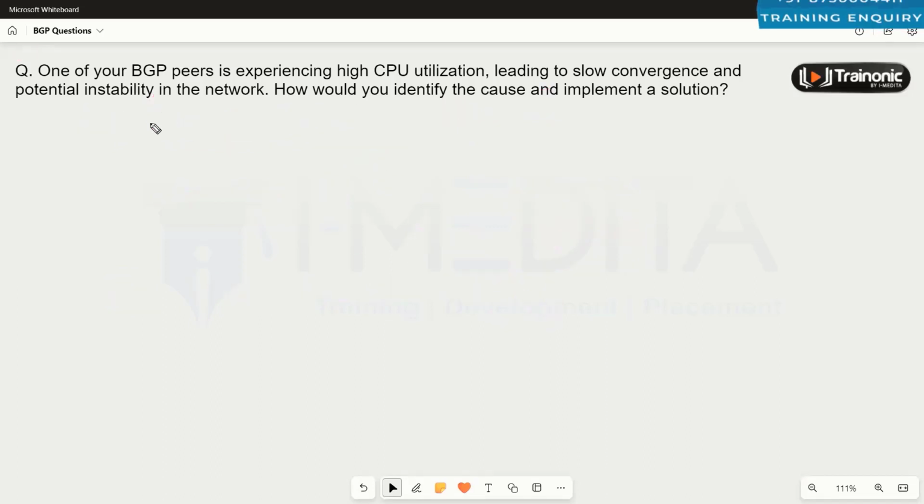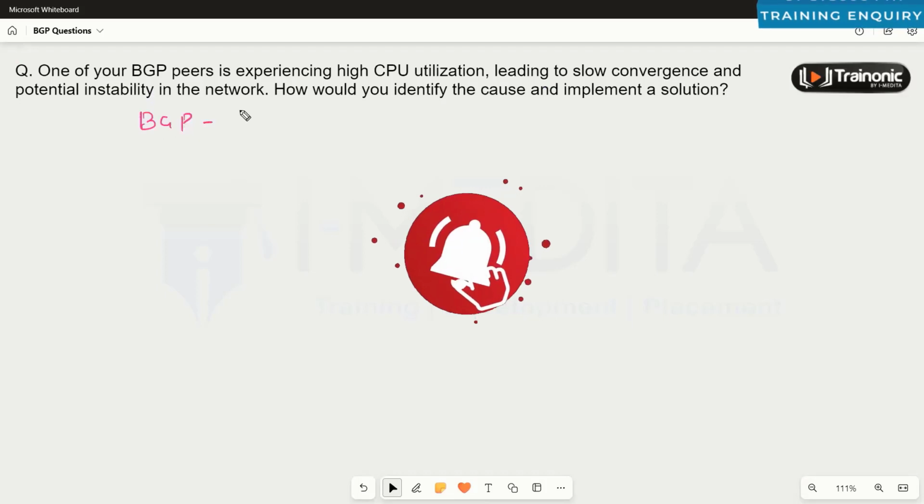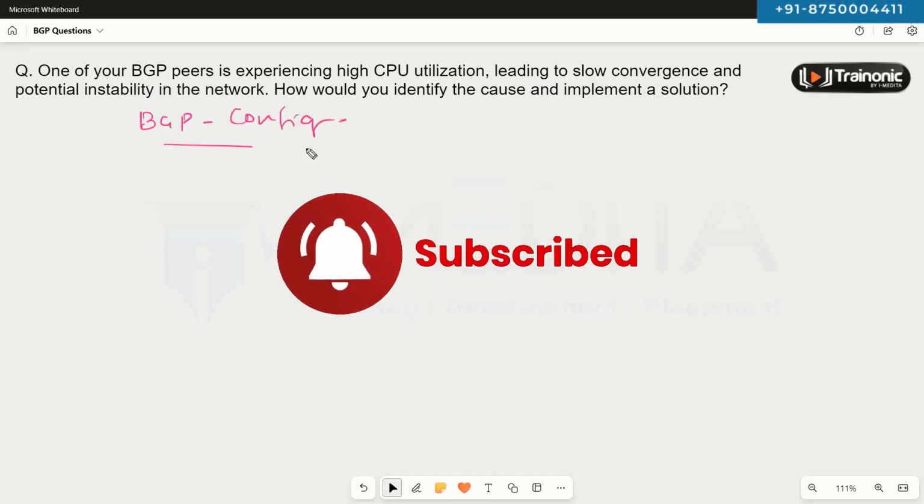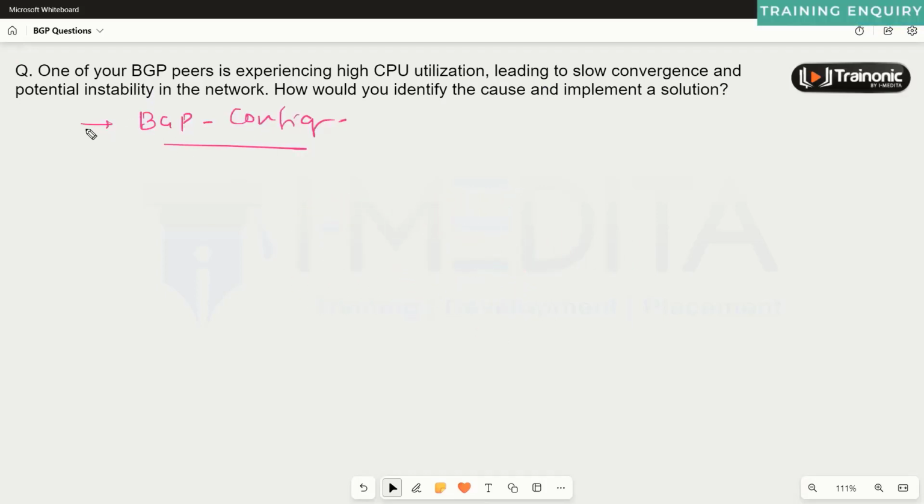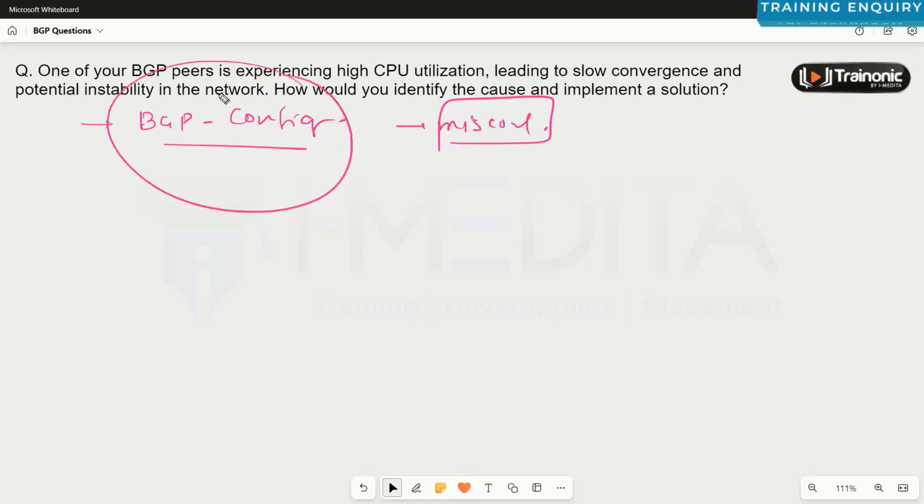Then we can check the BGP configurations. We can use show run | section router bgp, show ip bgp summary, show ip bgp all summary. We should check the BGP configuration, and in that configuration we should check if we have done all the configurations properly or not. Sometimes, due to some misconfiguration, the BGP neighbor relationship doesn't get formed, but messages keep coming, causing high CPU utilization. So we should check the BGP configuration.